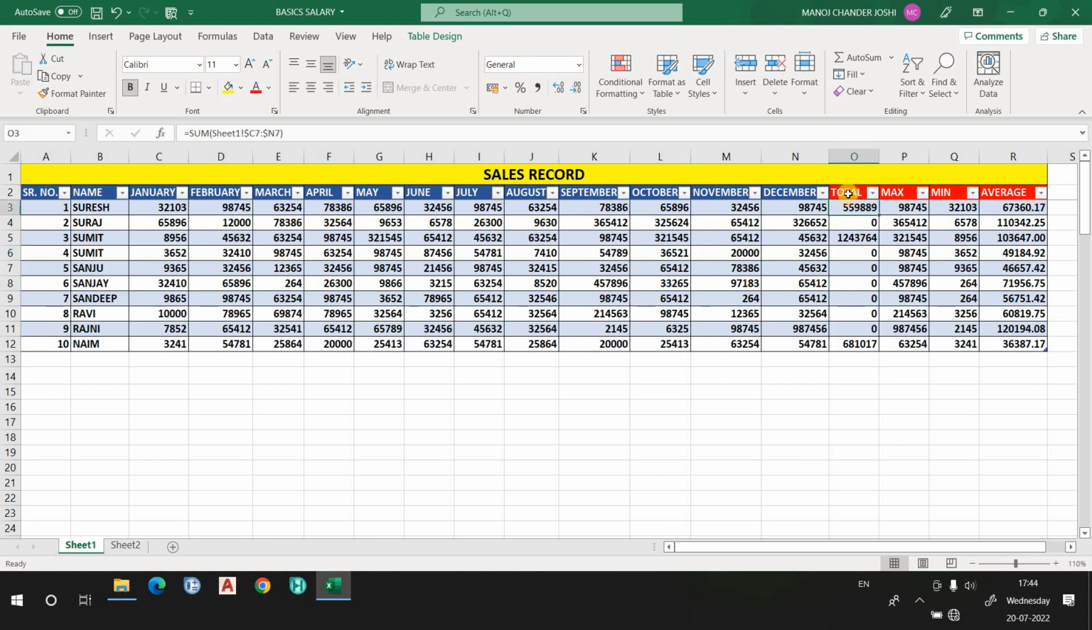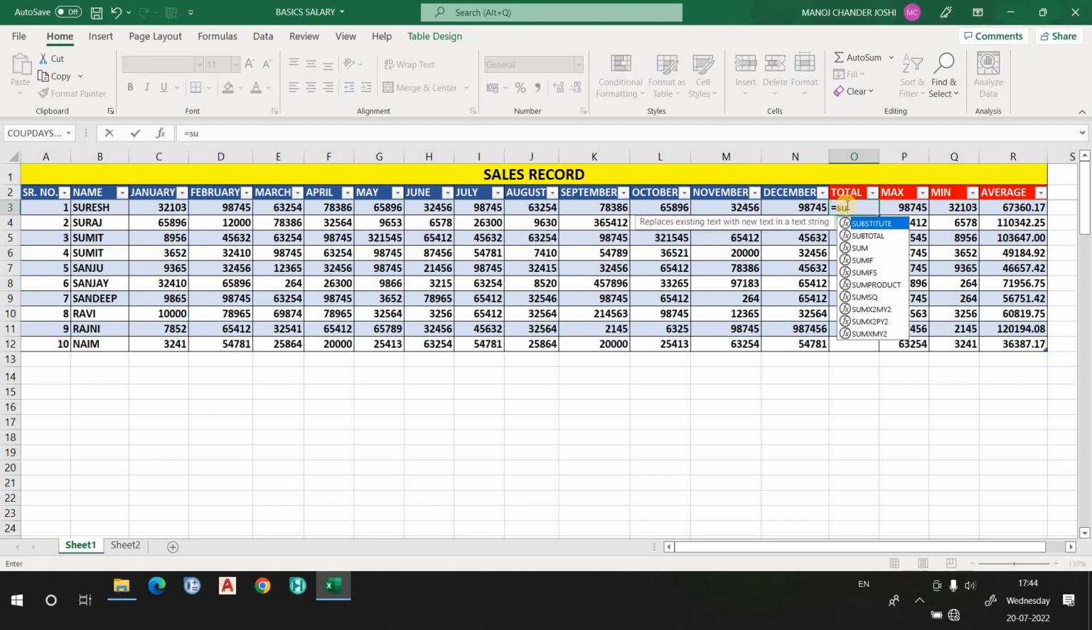Here you can see that I have already done the total, max, minimum, average. So in the total I'll select all this and delete it. As I delete it, what I have to do is only the sum of Suresh's sales record from January to December. So I'll do the sum, and we have already learned how to use the sum function. Then I'll close the bracket.